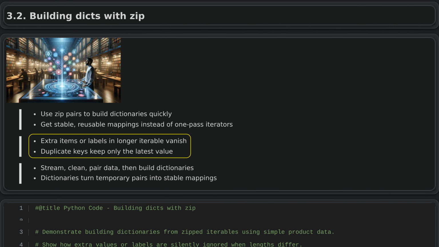When building a dictionary from paired data, you must handle different lengths and duplicate keys carefully because they affect the final result.